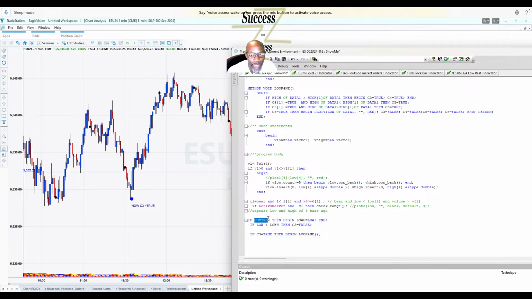And every time C3 is equal to true, low is getting a new low H. So this has to be, it's like one time, I don't know.